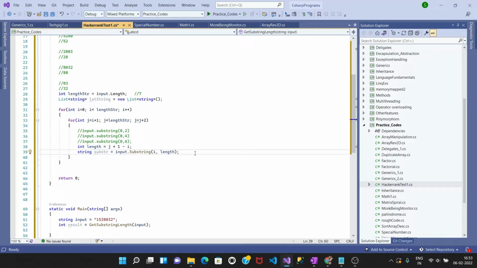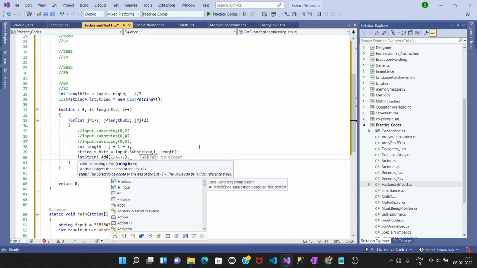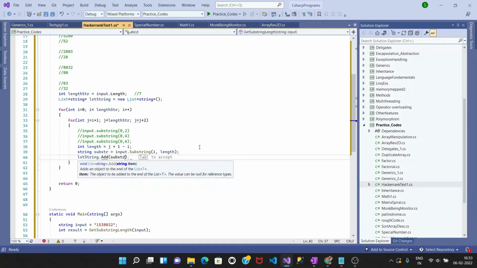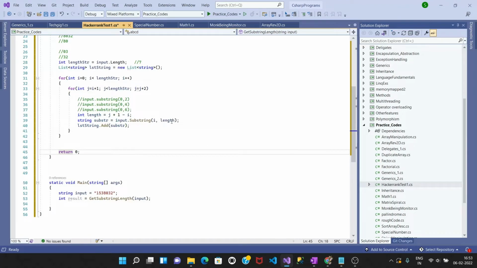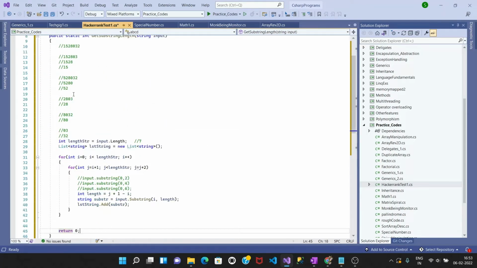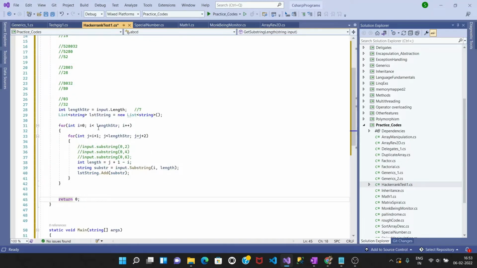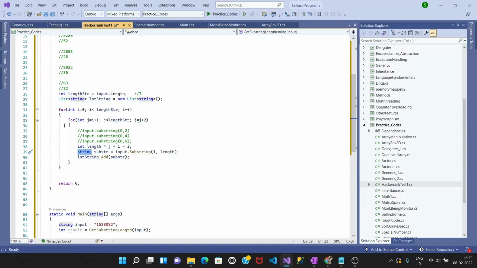Now what you can do is add that to your list. So what is your list? lst of a string dot add, and then your substring. So you can add your substring here. So that should be good enough. Ideally we should be able to get all these 12 substrings in this list.